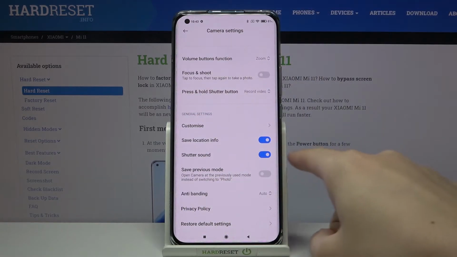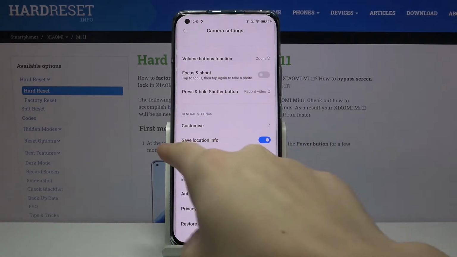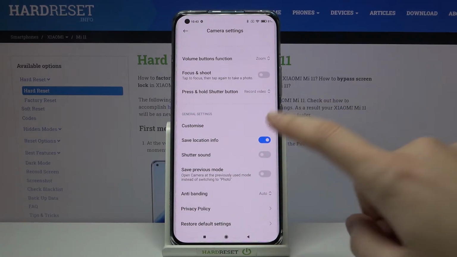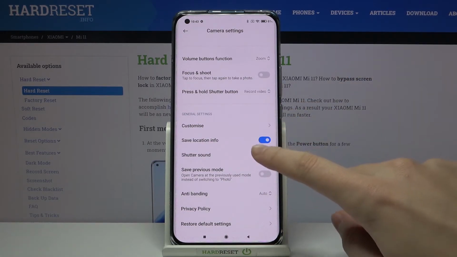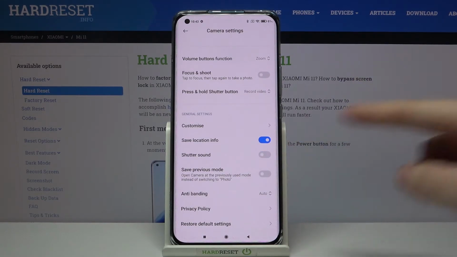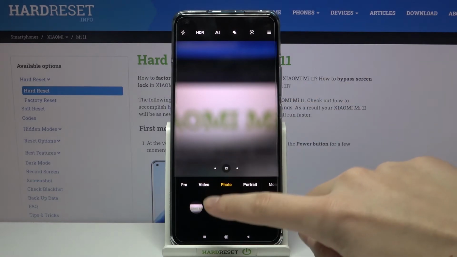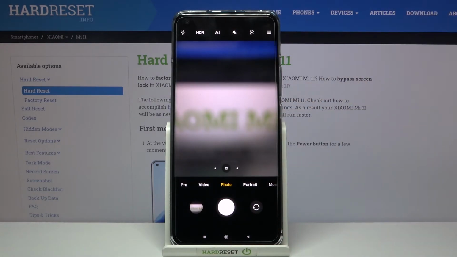settings. At the third position in this category we have the shooter sound, so by using this button from the right we can turn it off or turn it on again as we need. Now let me keep this turned off. Let's move back to the camera and take another picture. And now the sound is turned off, so we can't hear anything.